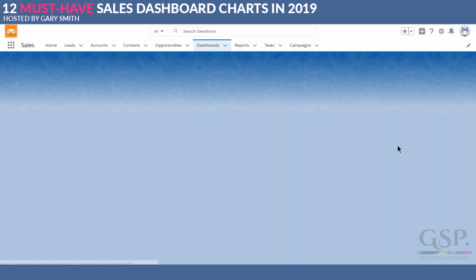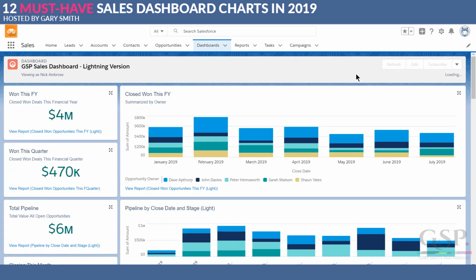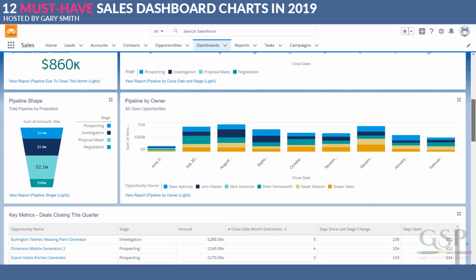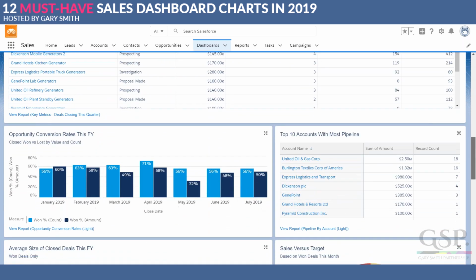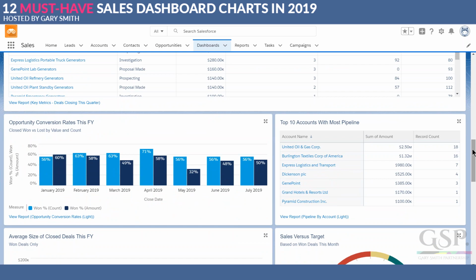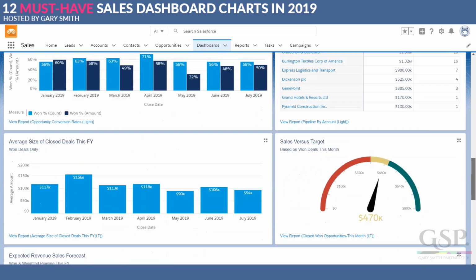There are so many pipeline reviews I've attended, so many sales team meetings, and so many coaching sessions as well, where the time is spent arguing about the numbers. You argue about the numbers rather than what are we going to do about the numbers, and what's the reason for the trend in the numbers. For example, what's the reason for the reduction in the conversion rate in May? We don't know from this report, but we know it happened. And the average deal size and so on.